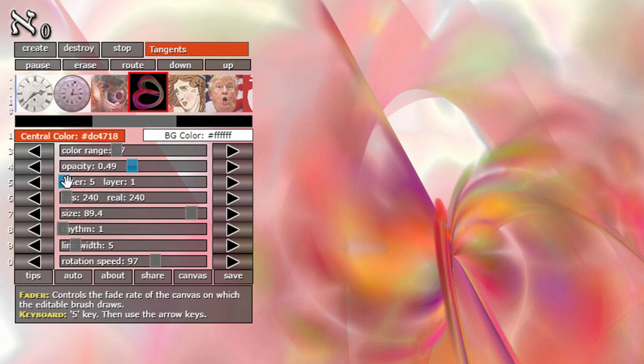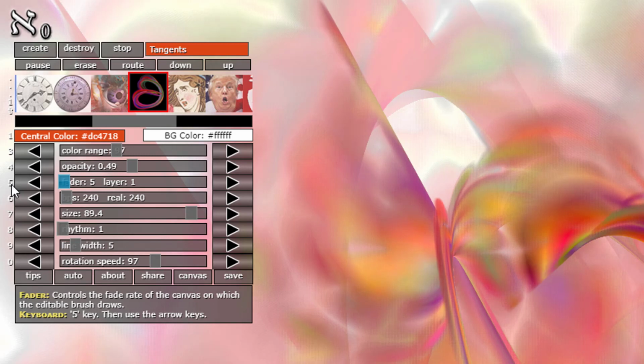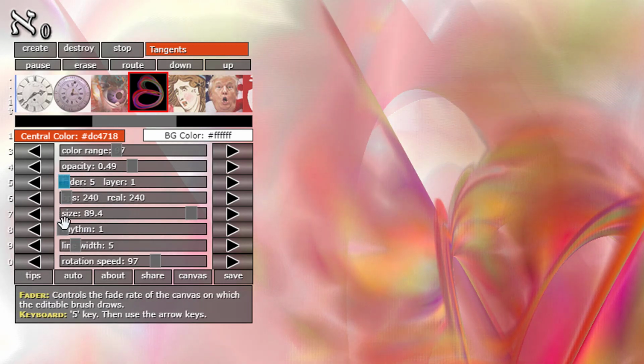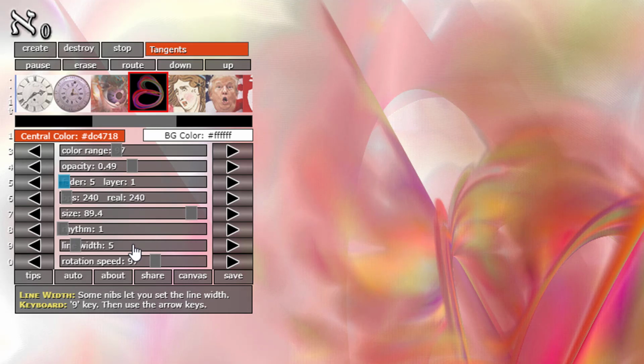Say I want to select, well, it's the fader. It says 5 right here, so if I click 5 on the keyboard, then this thing gets selected, right? So these numbers are to tell you how to select these sliders with the keyboard.